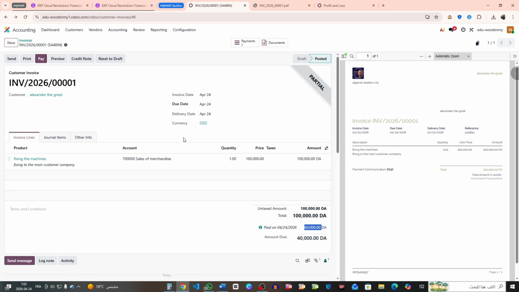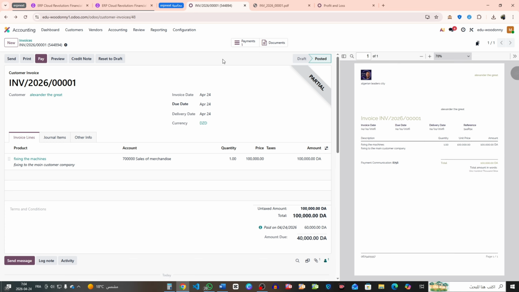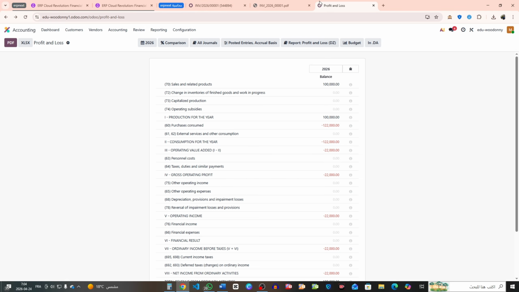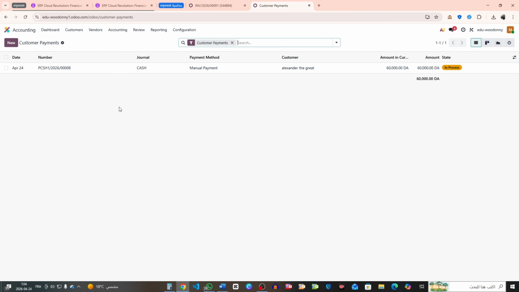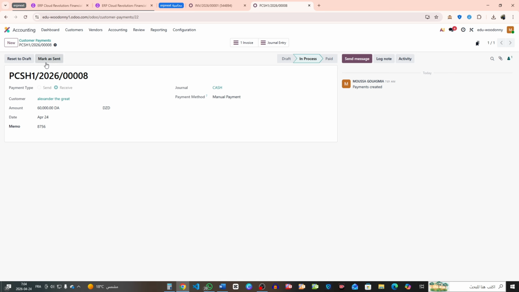Also at the same time, here we see in customer payments. If we go here to customer payments, we can see here the payment is in process. We must validate it, so go here, mark as sent.